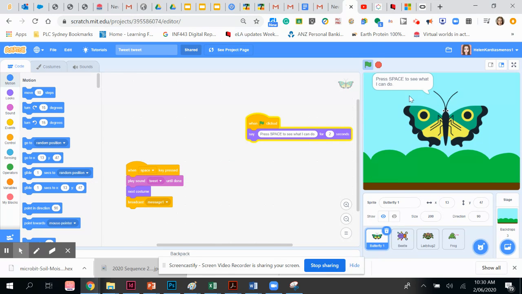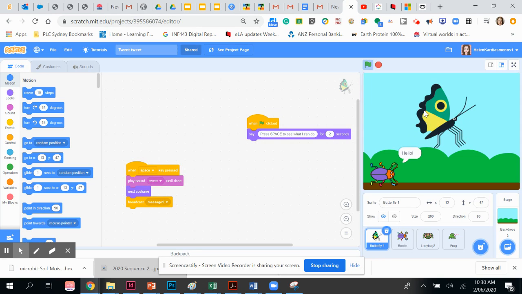So I click on the green flag. It says press space. And then my bug appears and says hello. And then it says click on me. And then when I click on the bug, something else appears. And it's using the broadcast blocks so that it sends messages to these different animals to appear and reappear as the game continues. So it's actually quite easy to make this game.